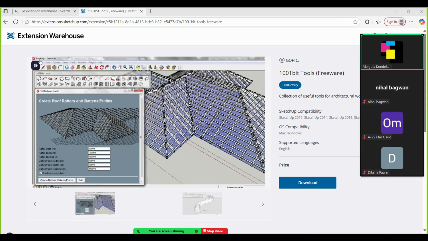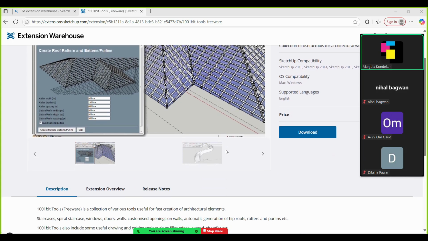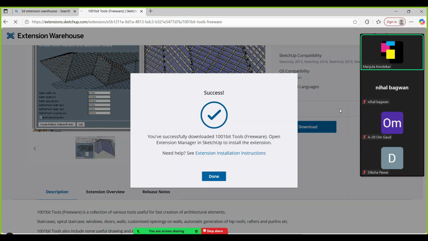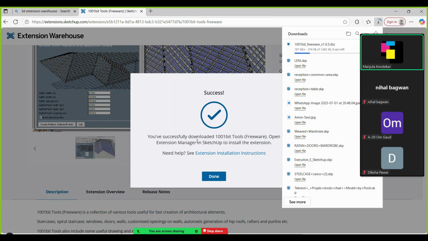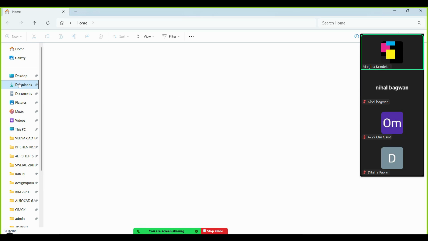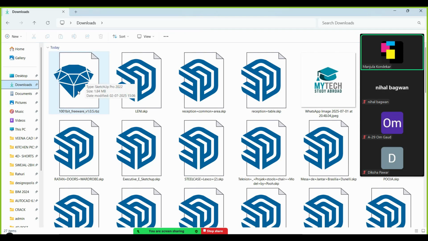Okay, so here you can see I just went to the extension warehouse. Make sure that you connect it to internet, and then once you click on that icon, here you get a download option. So click on the download. Okay, you have successfully downloaded. Yes, done. And you can get that setup in the download option. You can go to download and you get it here.